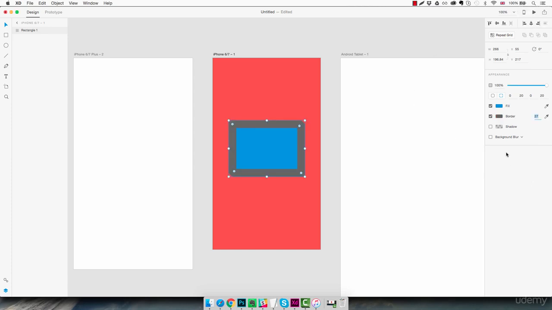Then moving down, we have the shadow option. So here from the X and Y options, we can change the orientation of the shadow. As you can see, with a positive X number, I'm gonna display a shadow on the right. With a negative number, it's gonna appear on the left. And then with the Y axis, it's gonna appear at the bottom with a positive number and on top with a negative number.